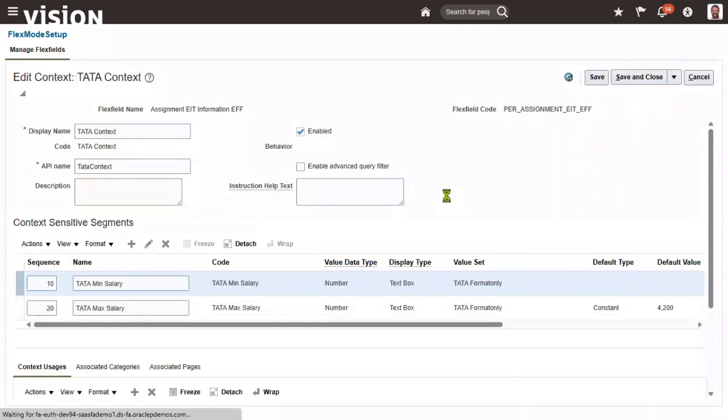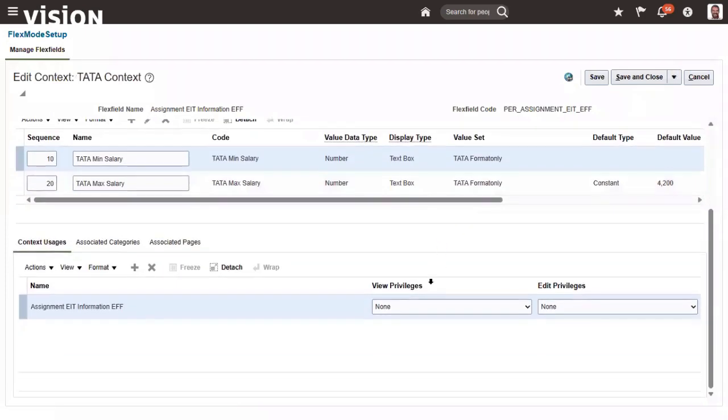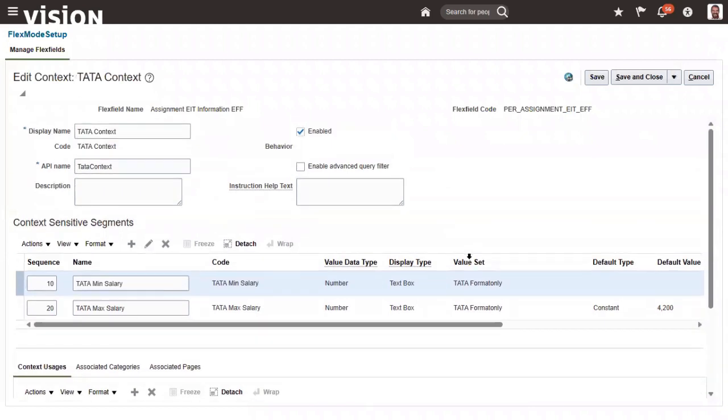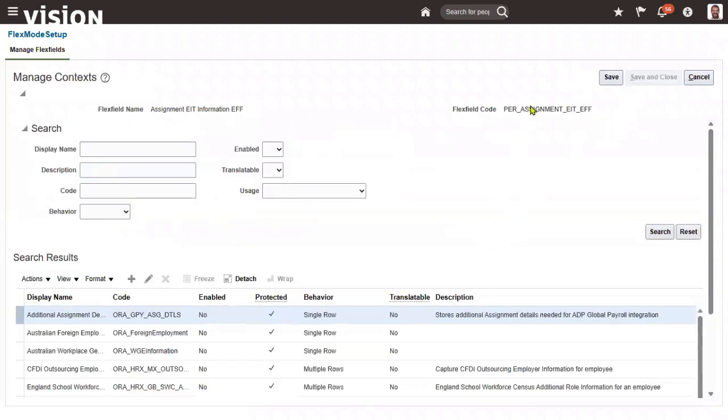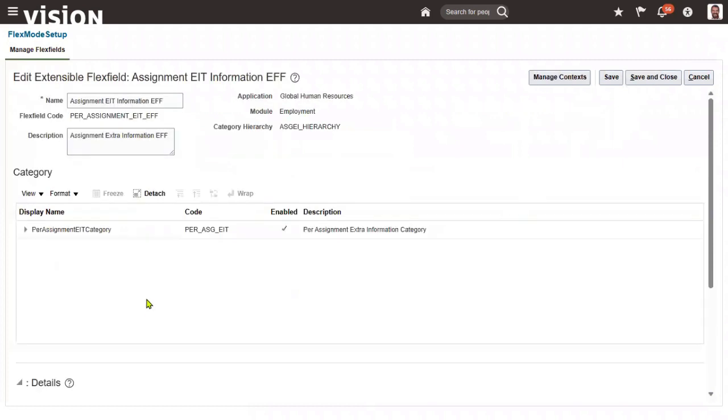Save and close here. Now we have defined these segments successfully, and we also enabled the uses. Go for save and close. Our context is ready. Select category.